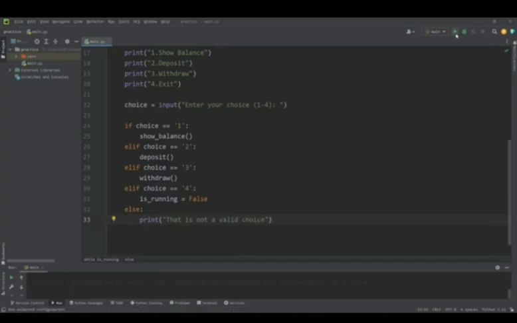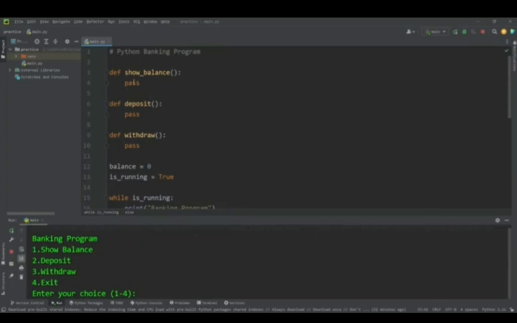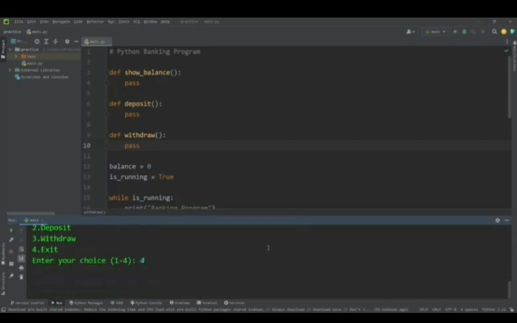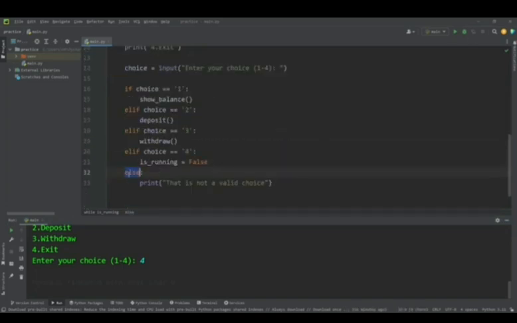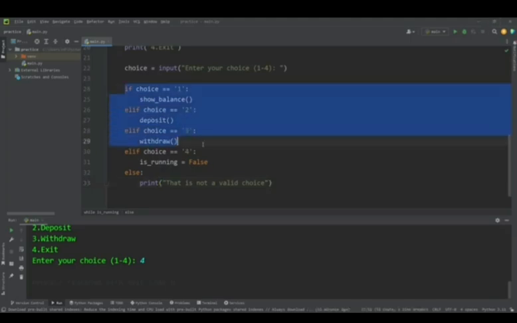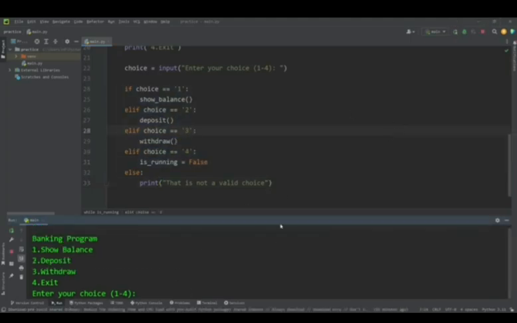Okay, let's see what we're working with currently to test everything. We haven't written anything within these functions yet, show balance, deposit, or withdraw. So we can type 1, 2, 3, and 4 to exit. Process finished with exit code 0. So we can exit the program, we just have to select option 4. With this else statement, this will execute if we type in something besides the numbers 1 through 4, because there's no other options left. So to test that, enter your choice 1 through 4.